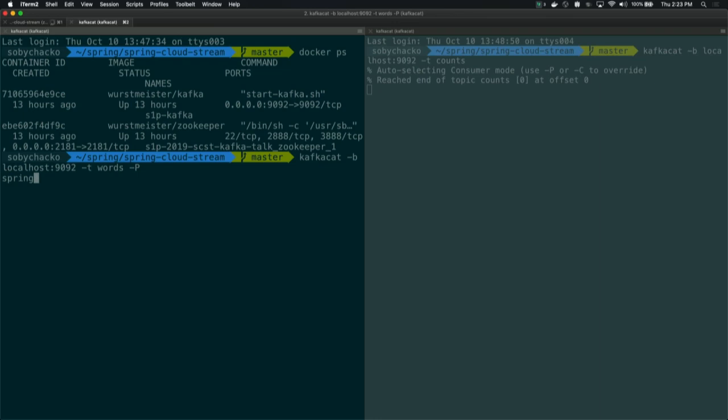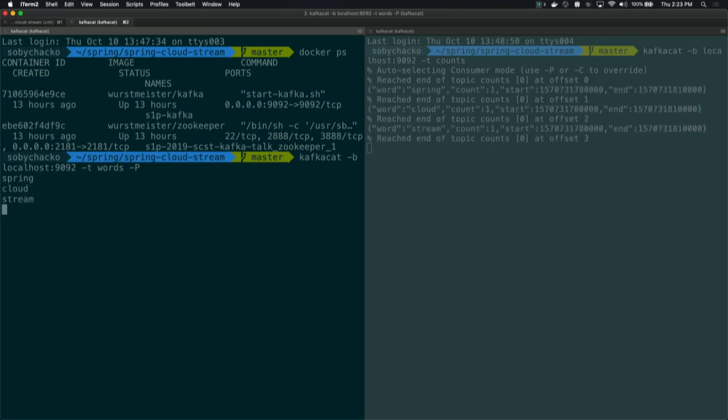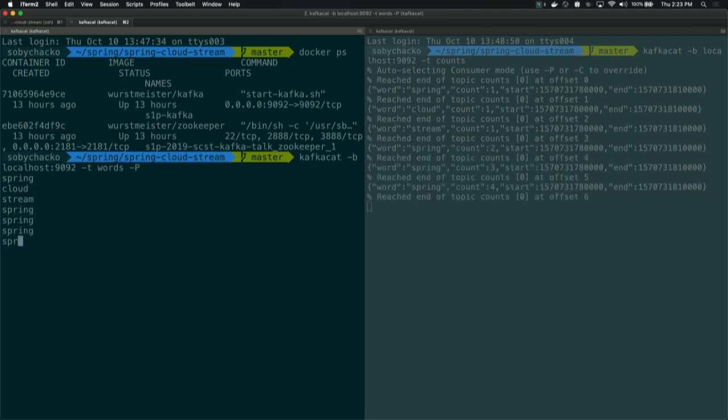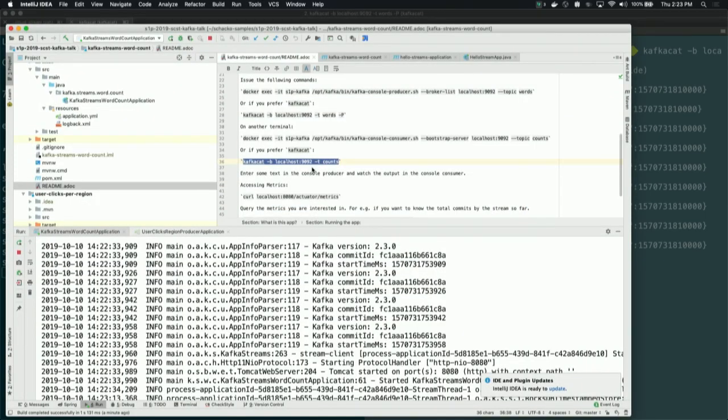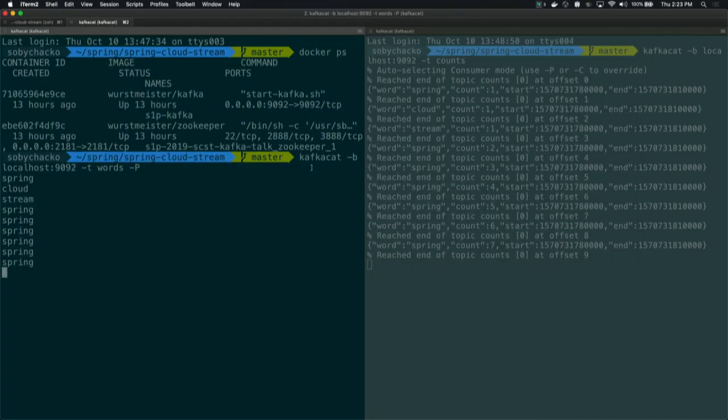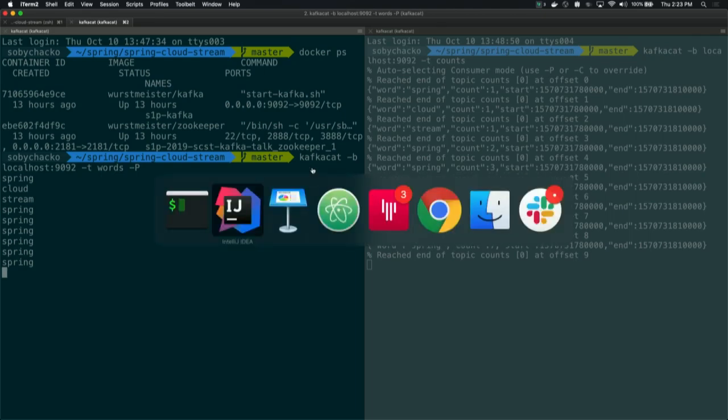All right. As you can see, as I type this, it actually prints out the word count of that particular word. On the right-hand side, we are consuming from the output topic using that utility. You can see that the count is increasing. So it's a quick demo of this application. Essentially what's happening is that you're sending the data to the inbound topic, doing the stream processing, and then writing to the output topic.